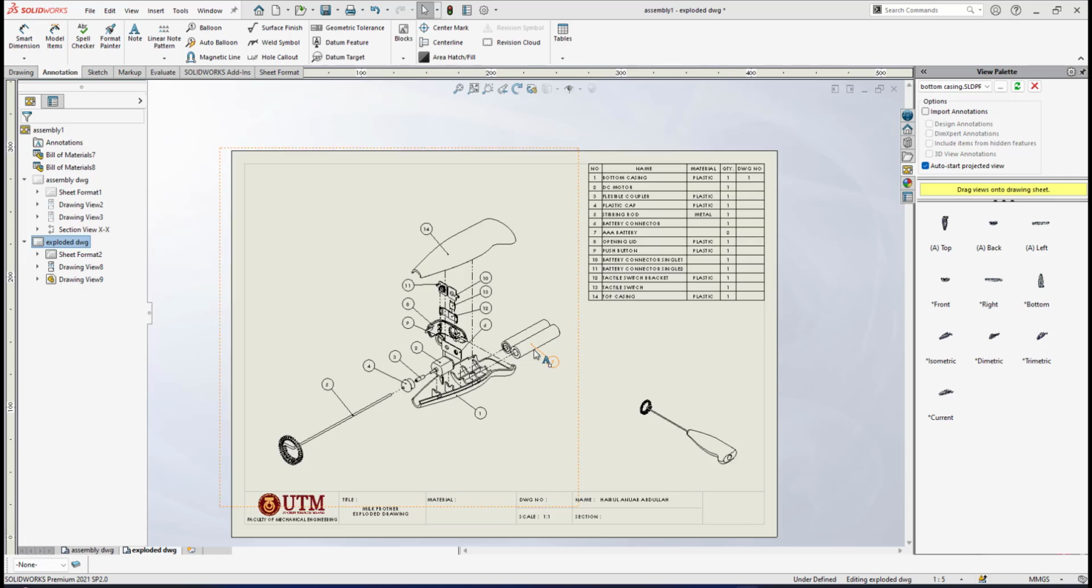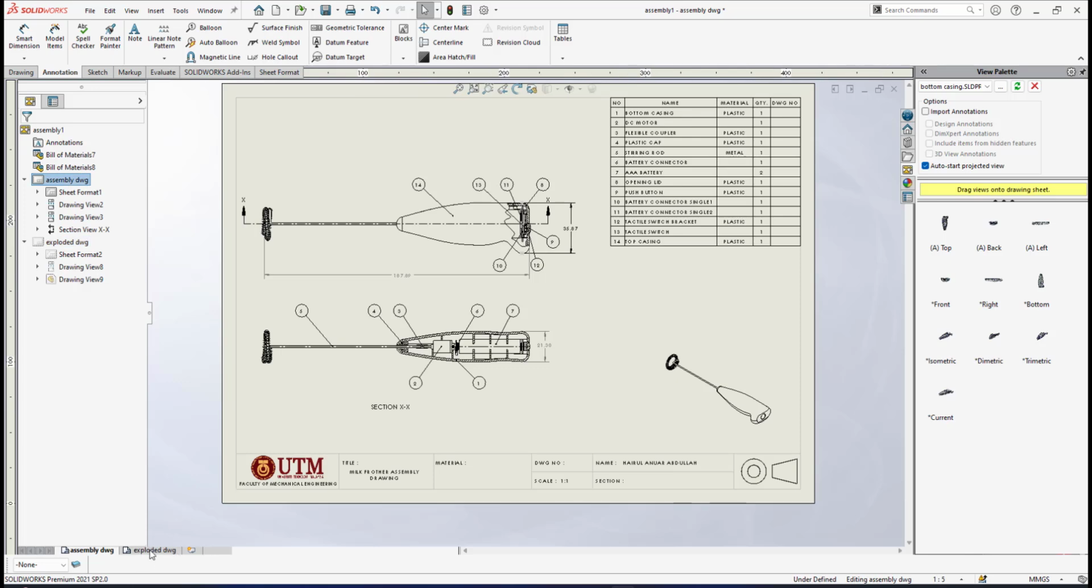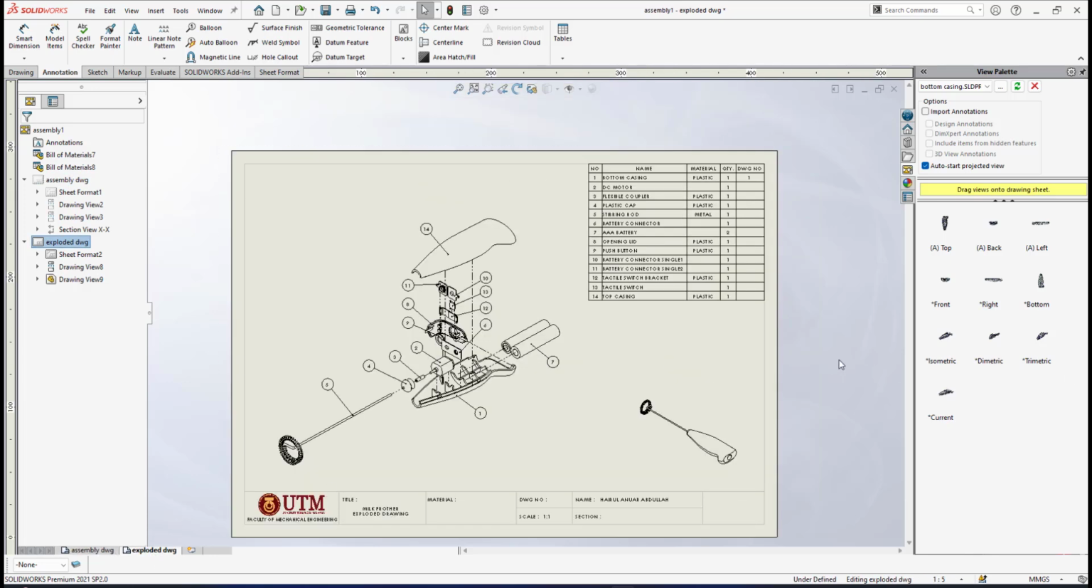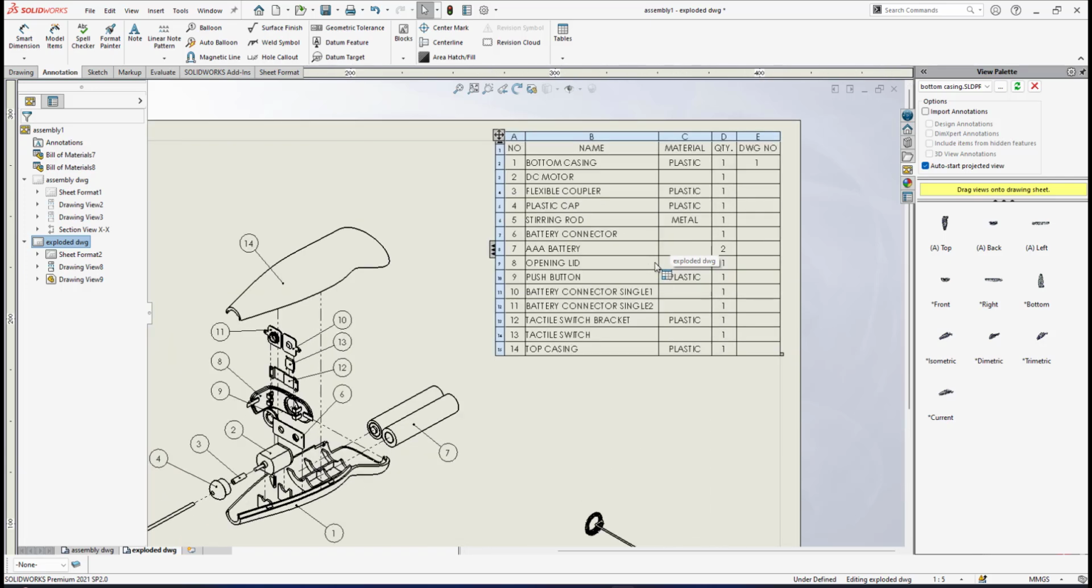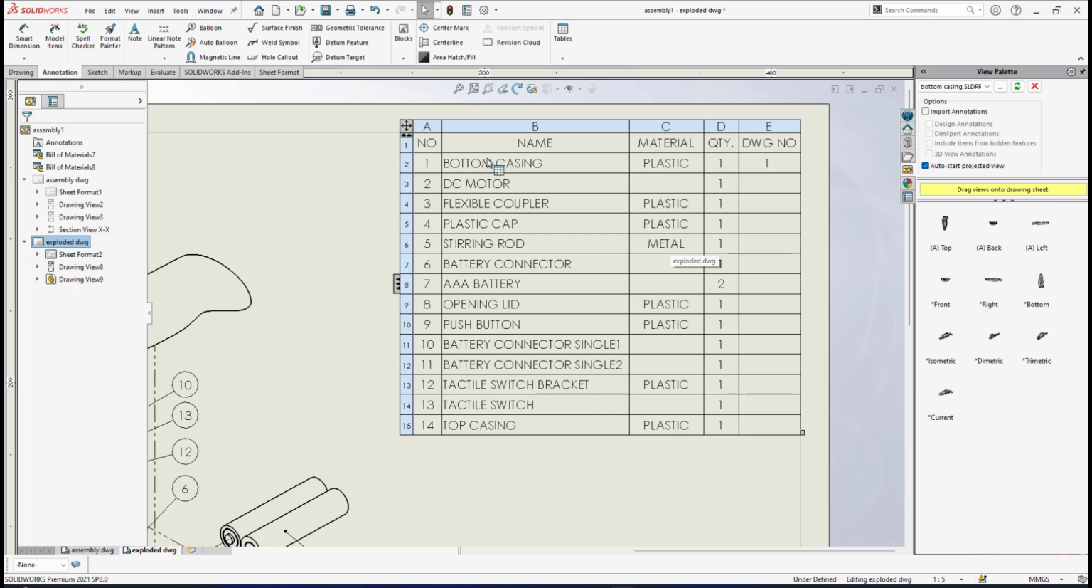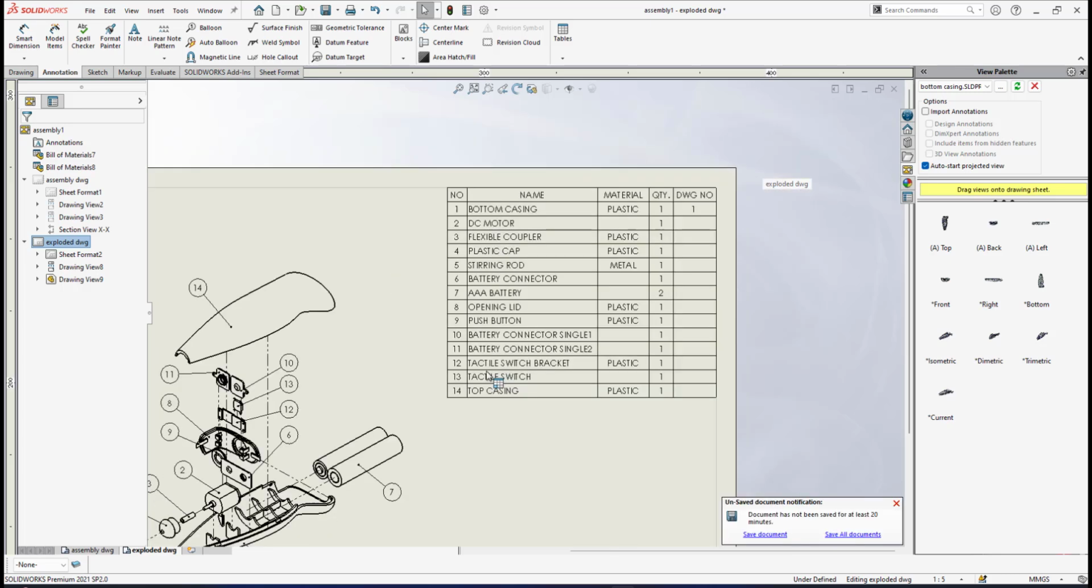Since this is a set of working drawings, we must have the assembly drawing, which I have already completed, as shown here, and I have already done the exploded view drawing. It must be followed by the detailed drawing of each component. For example, this bottom casing must be followed by the detailed drawing of this bottom casing, and I already put it as drawing number 1.